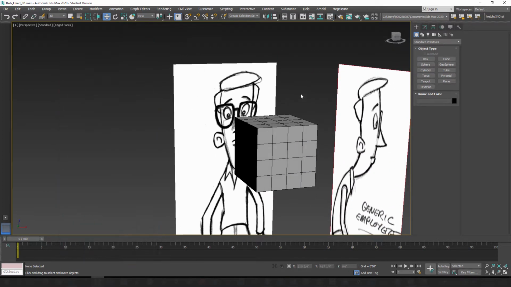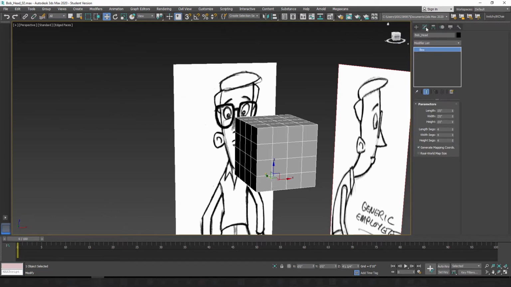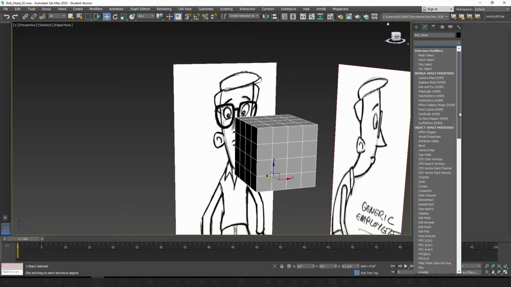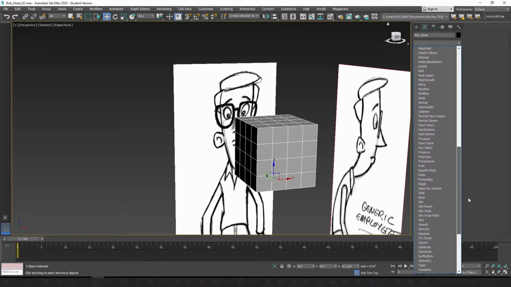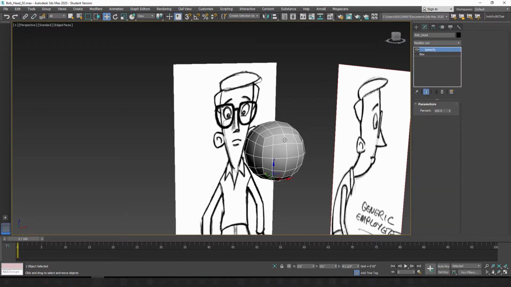Alright, so the next thing we're going to do with this model is we're going to go to the Modify panel and we're going to add the Spherify modifier. So I'm going to explain what this modifier is doing and why we're doing it this way in a minute. If you made it through the ball character last semester, you would have used this once already at least. But if we add Spherify in the modifier stack, it takes that box and it creates a sphere.